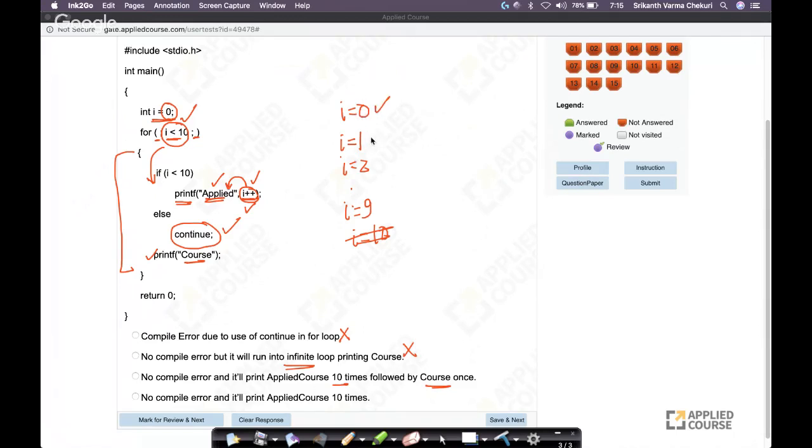Once when I equals 0, second time when I equals 1. How many times are there? Look at this, from I equals 0 to I equals 9, there are 10 times, right? So in this whole loop, in this if else condition, I'll print applied. This continue will never be executed. Once I come out of this if else statement, I'll print course, right? So I'll print applied course 10 times.